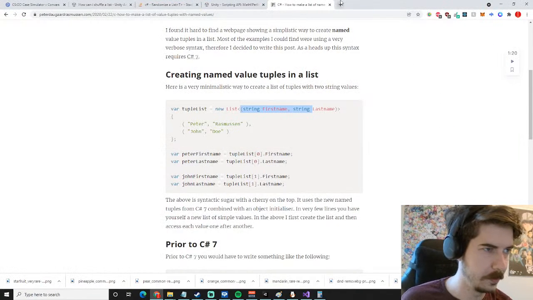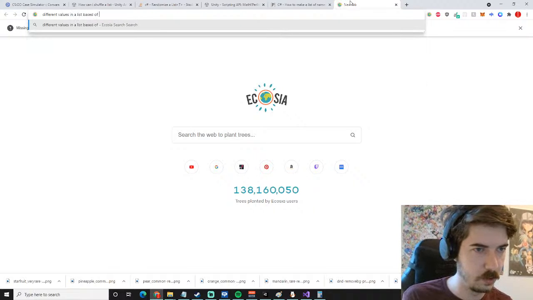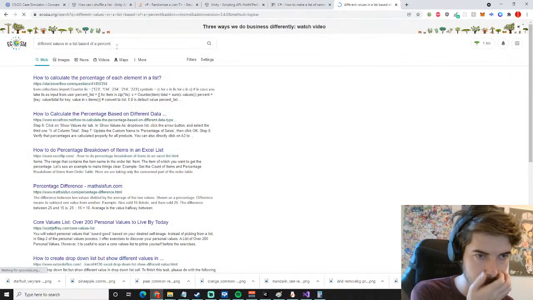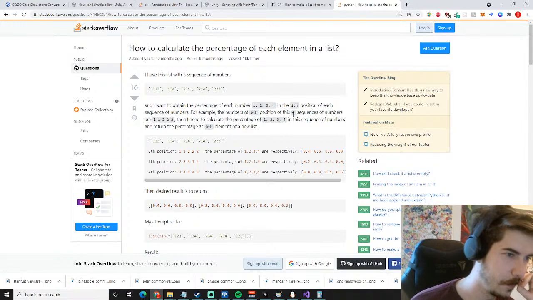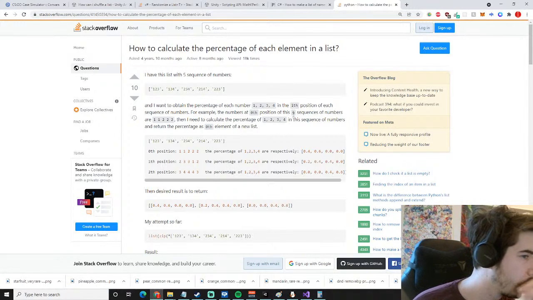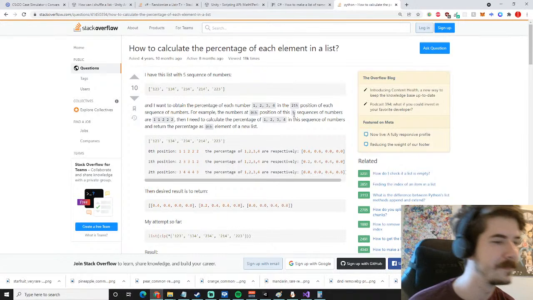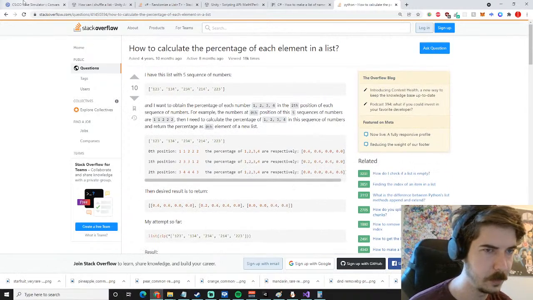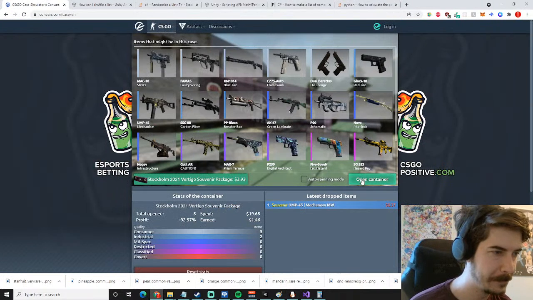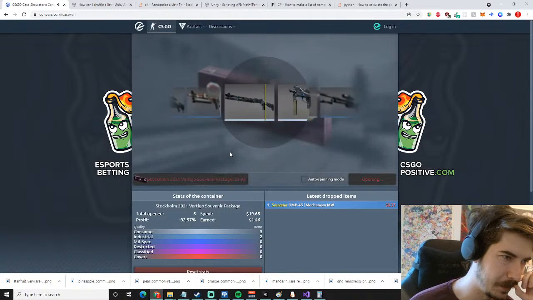Well, if we just Google it, you know? Different values in a list based off a percent. How to calculate the percentage of each element in a list. Doesn't really work like that, Chief. Let's pick the container. See, the thing is, we also see a lot of repeats.